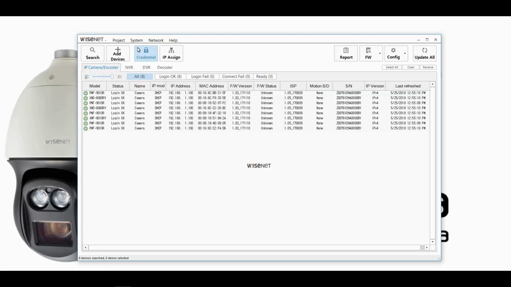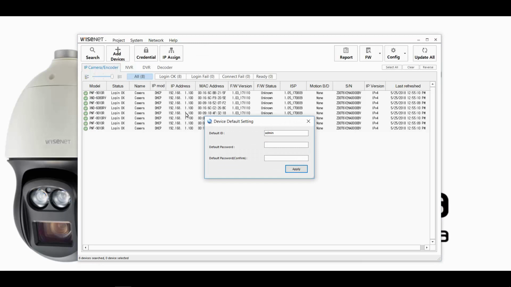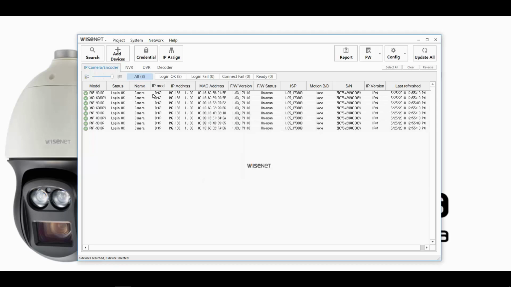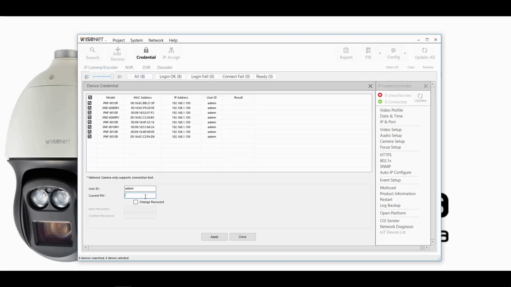If you've already been using it, under System, there is a setting for Device Default Credential, and this is where you can tell it what your normal password is for your cameras. If you're configuring brand new cameras, they will have a password that they ship with, admin and 4321, but that might not be the same password you've already stored. So if you get a login fail, just select all the cameras, go to Credential, and type in 4321 because the cameras are brand new out of the box.